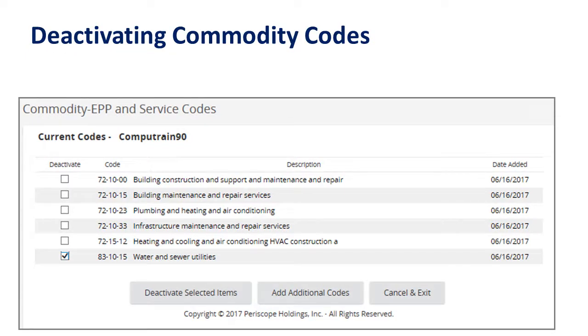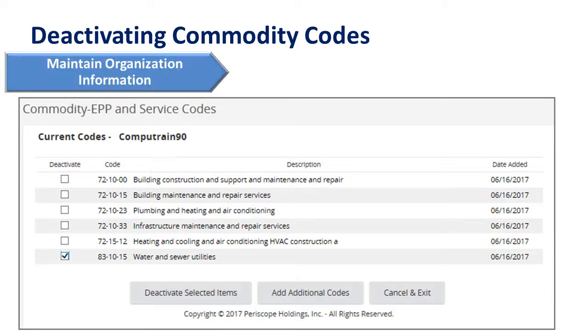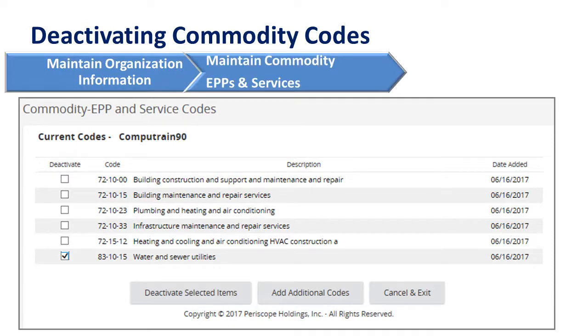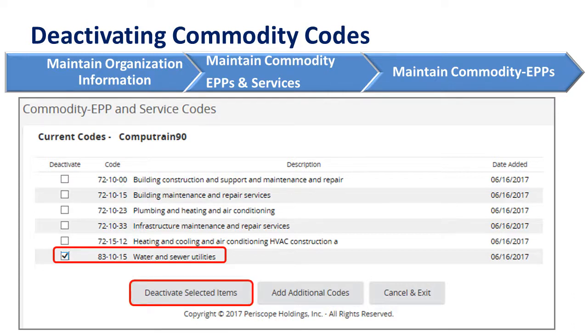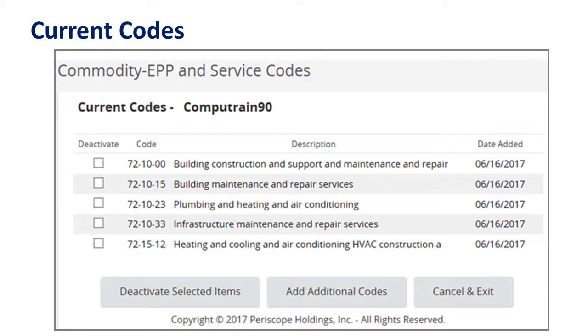As a part of maintaining organization information, the Seller Administrator can also deactivate commodity codes. To access the list of current codes on the Seller Administrator homepage, click Maintain Organization Information, then click Maintain Commodity EPPs and Services, and click Maintain Commodity EPPs. Select the checkbox for the commodity code in the Deactivate column and click the Deactivate Selected Items button. The new list of current codes displays.